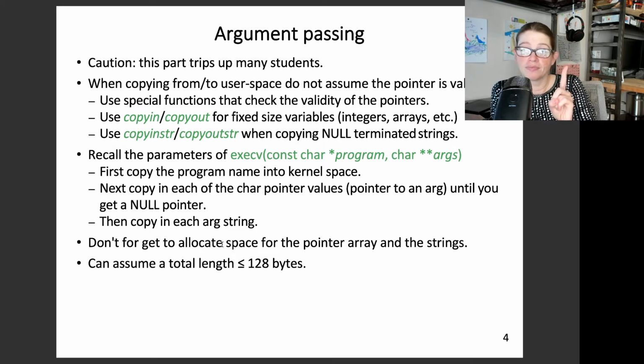Phase 2, count how many arguments there are. Using kprintf in the kernel, print out the number of arguments you found. Make sure that the number of arguments you found in the kernel is the number of arguments you expected. If it matches, then move on to actually copying the argument strings into the kernel.